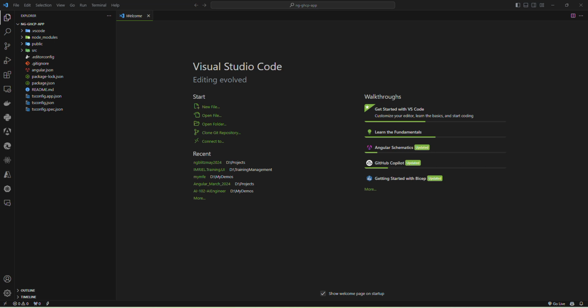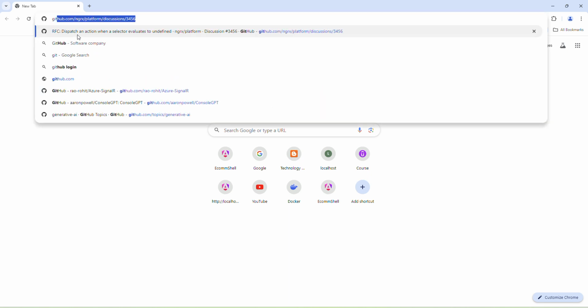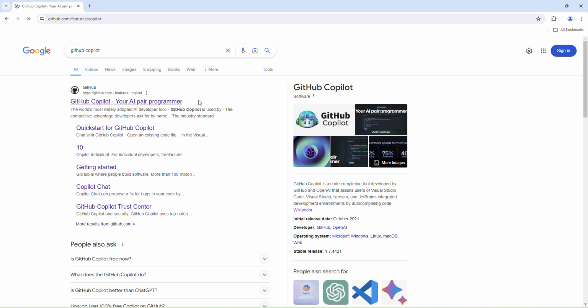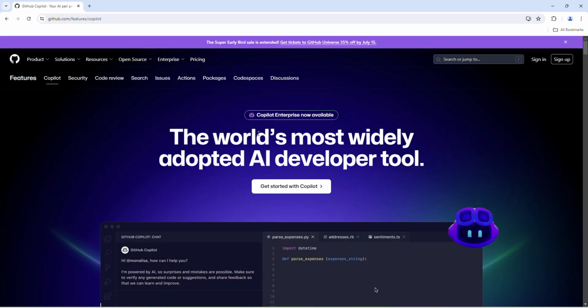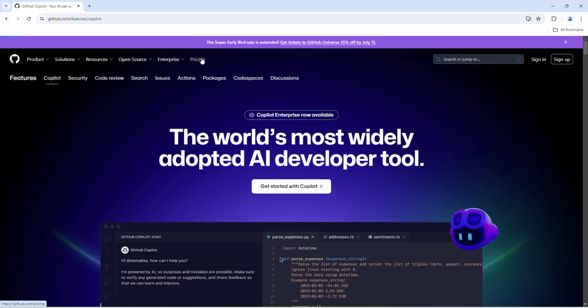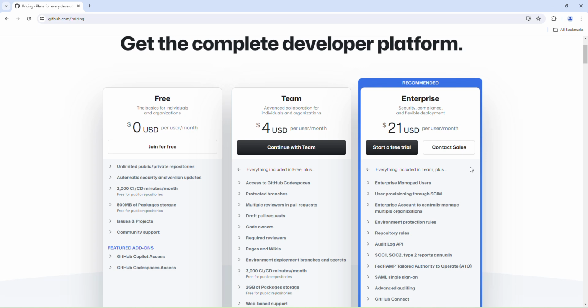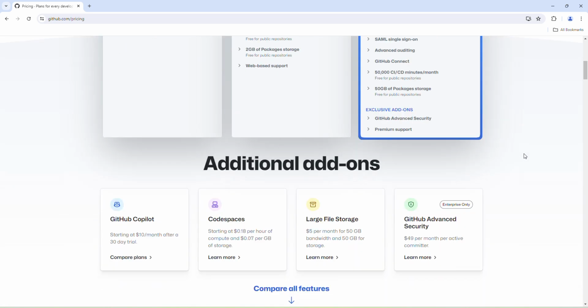So let's use this. In my case, I already have the Angular project created here, and I have GitHub Copilot with me. So if I go to Google Chrome and search for GitHub Copilot, you need to sign in and then go for its subscription. Of course, you will have to submit your card information to use GitHub Copilot.